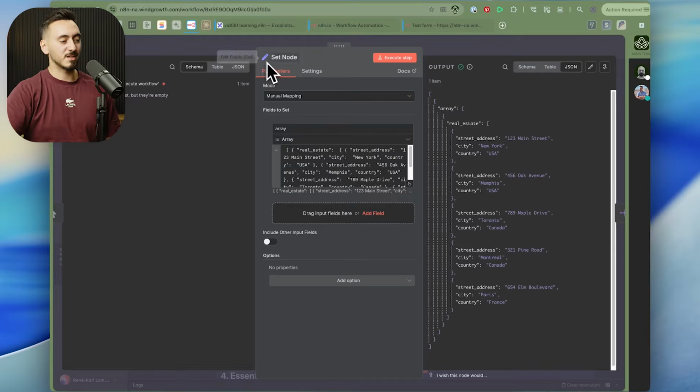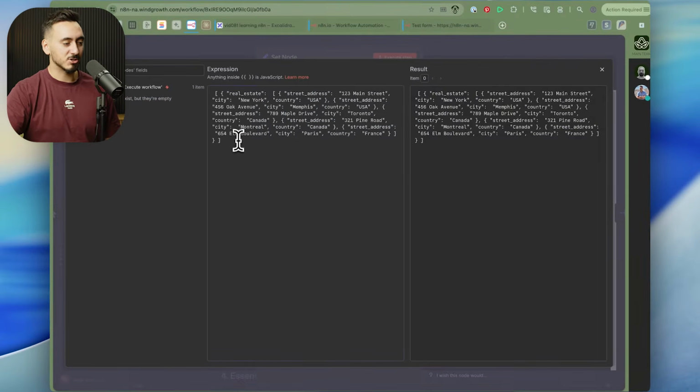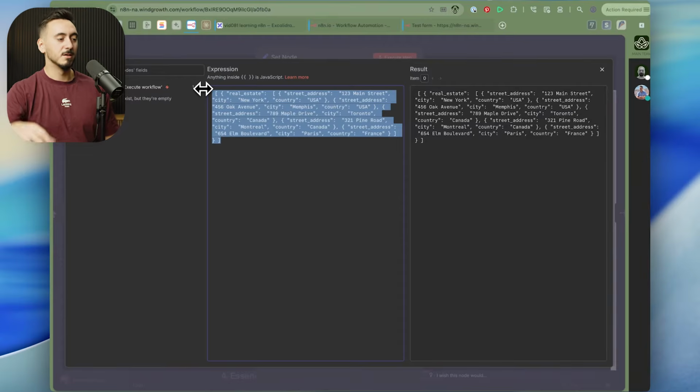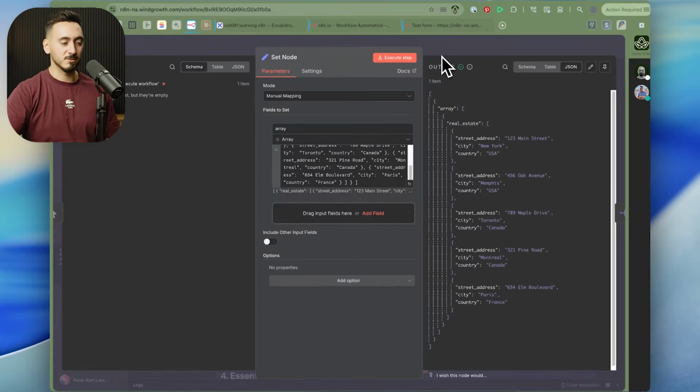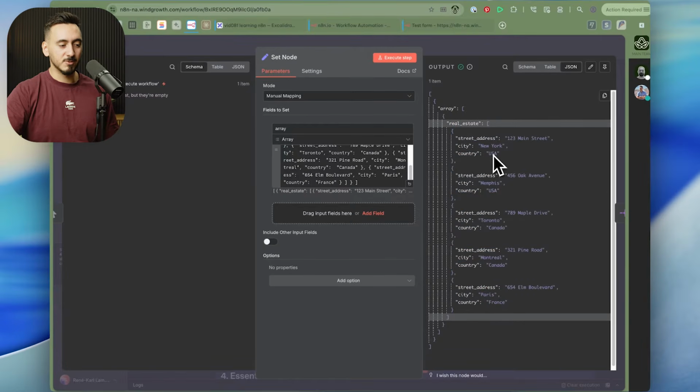Then you use a Set variables node. In this instance, I have hard-coded some information. So this is an array of a real estate object with different real estate pieces, okay, to demonstrate all the different functionalities. But this is an array. The output looks like something like this. We have an array of real estate pieces, okay? Then you're gonna see we have real estate pieces from USA, Canada, and France, okay?